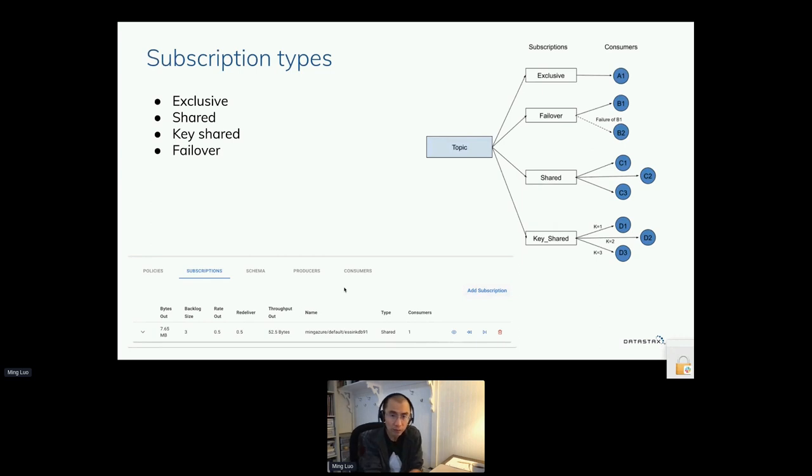And I also took a screenshot of our SaaS offering. At the top, you can click the subscription. It reveals the subscription type, how many consumers are under this subscription, and also the subscription name. Pulsar also provides stats against each subscription.